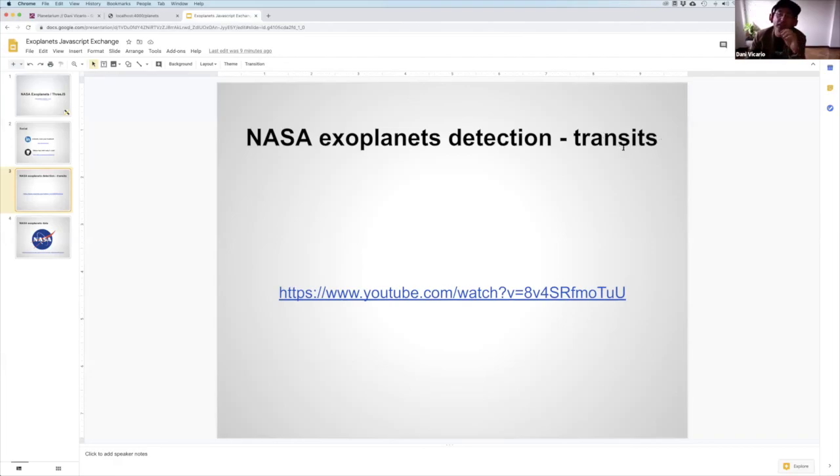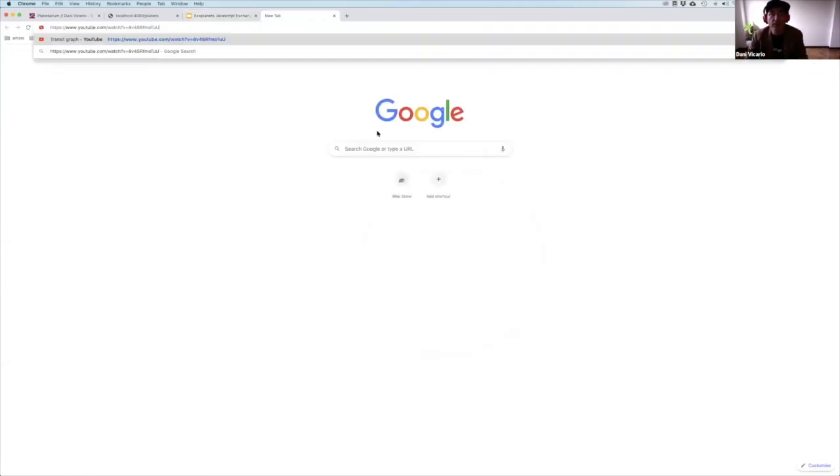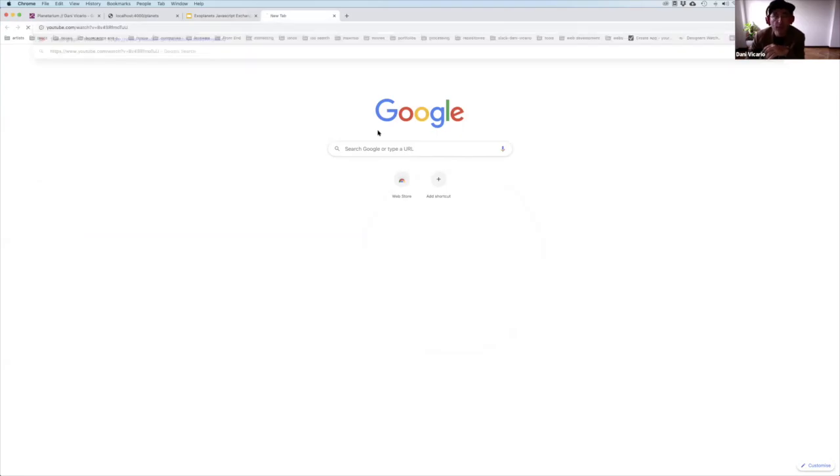So what is a transit? How do you detect one planet that is so far away? Actually, really far away, outside of the solar system. There is a way called the transit detection method, which is this, right?